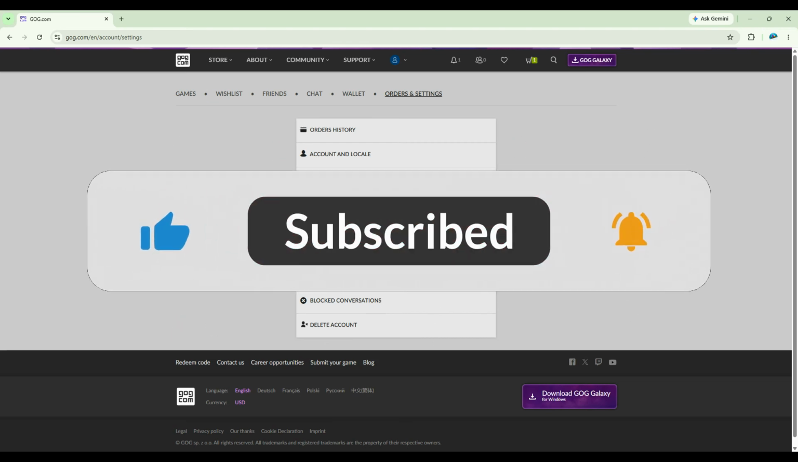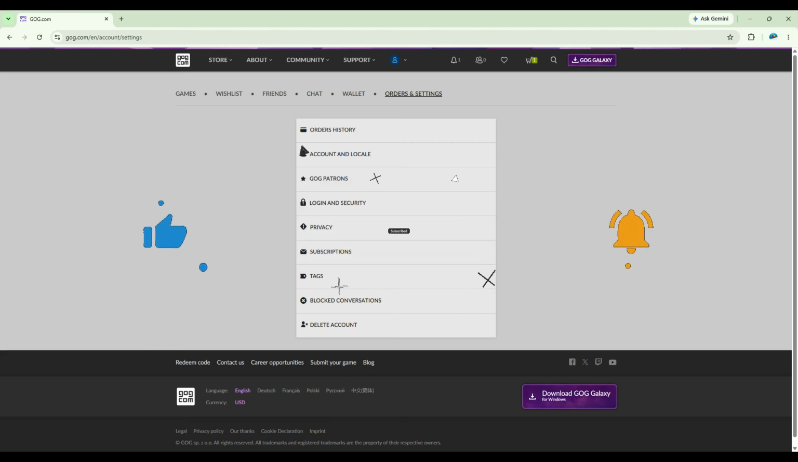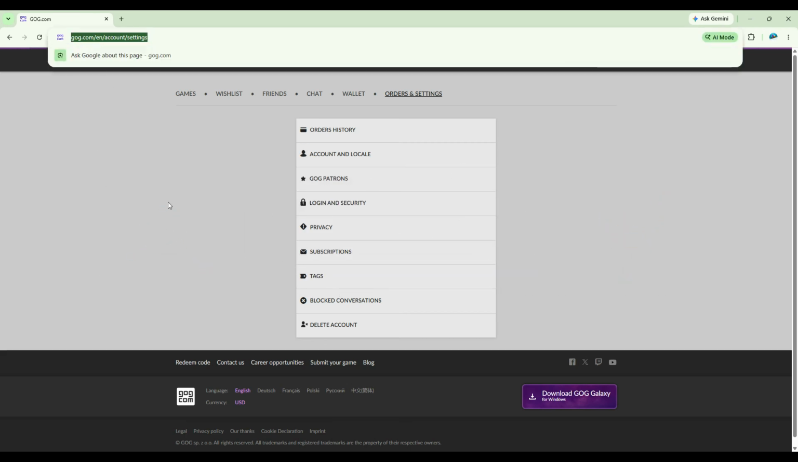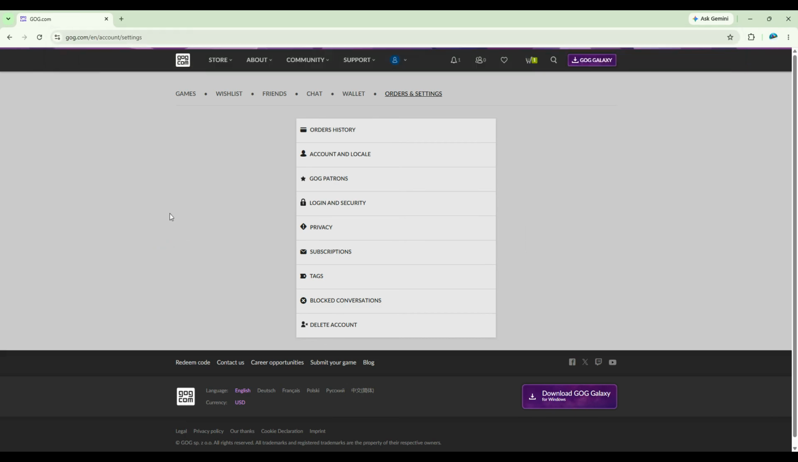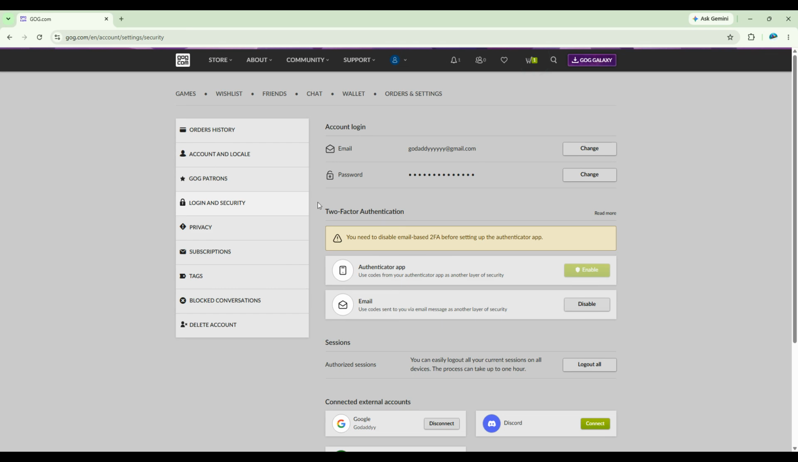First, open your browser and sign in to your GOG account. Once you're logged in, go to your GOG security settings page. This is where you manage important account details like login options and security information. After the page loads, look for the section labeled Login and Security. In this section, you should see your current email address listed. This is the email currently connected to your account.